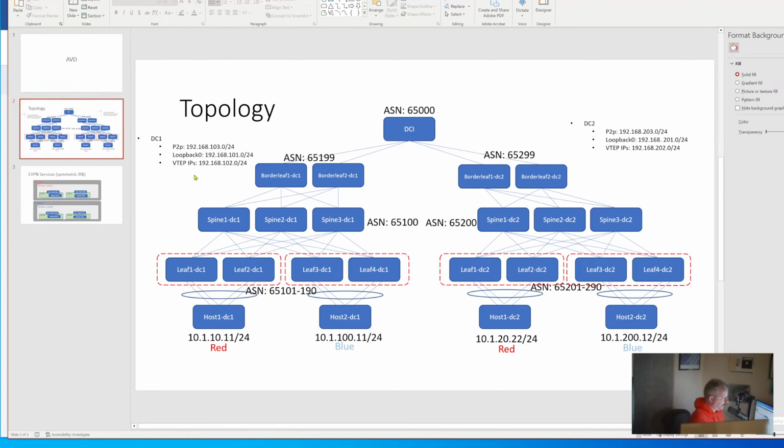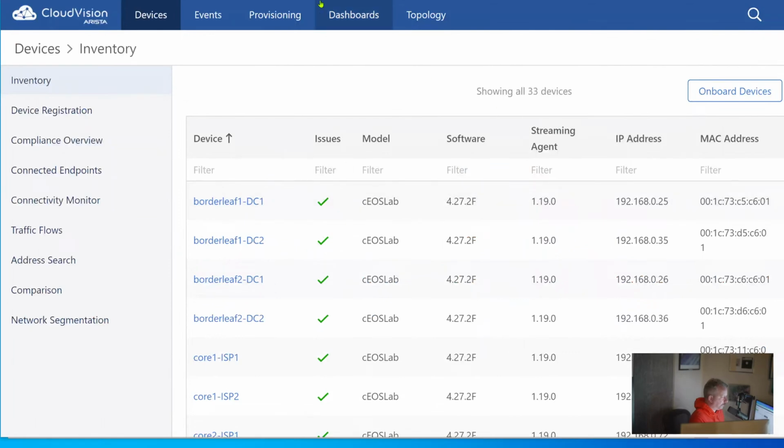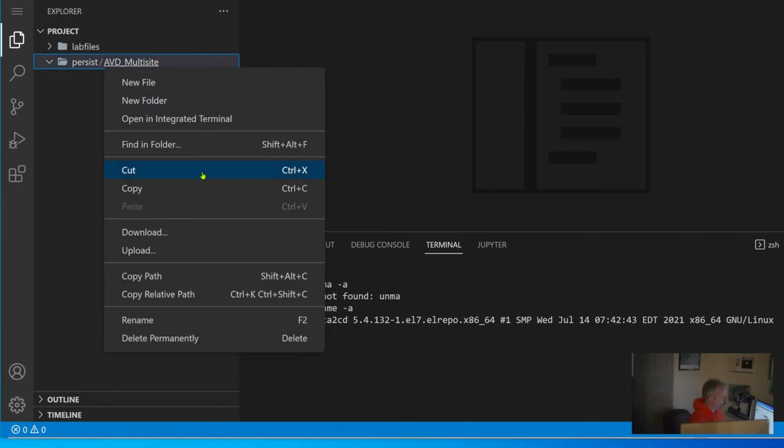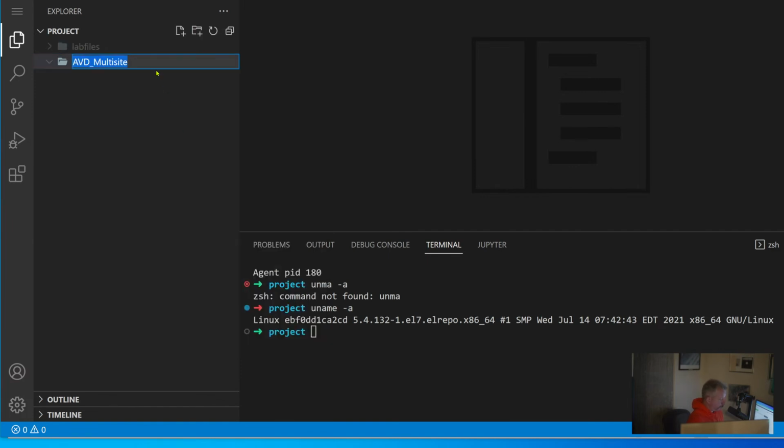So we've got our physical topology here. We've got our EVPN services here, and now we are ready to get this thing started. I'm going to make a new directory, call it AVD multi-site. Actually, you know what? I'm going to rename this to live stream AVD from scratch. And I will make a GitHub repo and put this on GitHub, and you can take a look at the final results. So I'll sync this up when we're done.